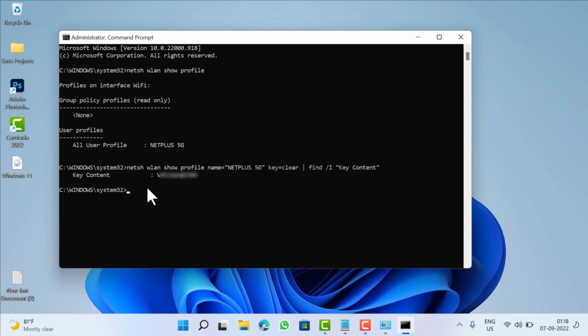So this command also works in Windows PowerShell. So depending on your preference, you can either use Windows PowerShell or command prompt to view password on Windows 11 PC. So these are two methods using which you can view Wi-Fi password in Windows 11.